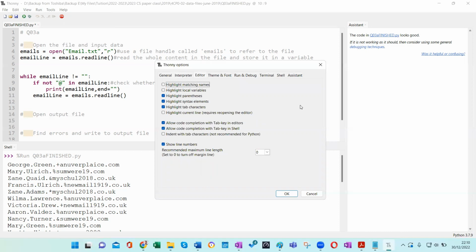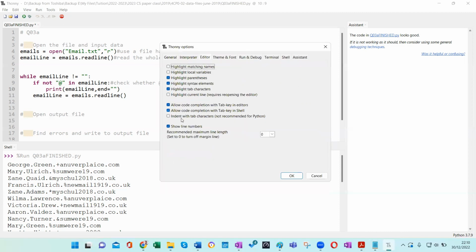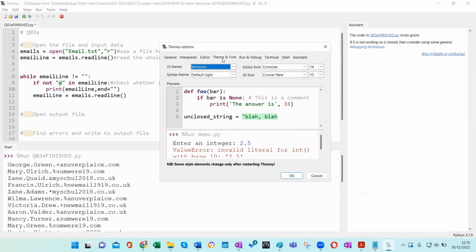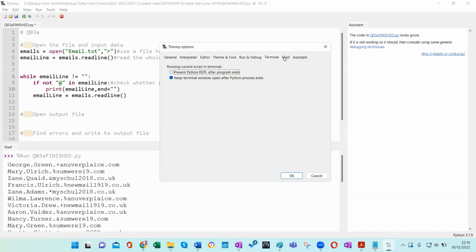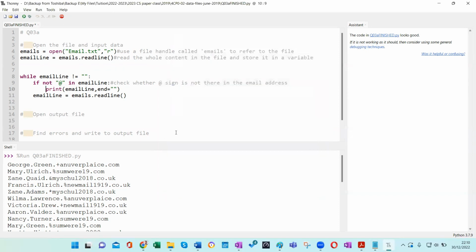Hariharan, how about you? So, finish? Tested? Yeah. Indent with tab characters, not recommended for Python. What is that? So now it works. Great.